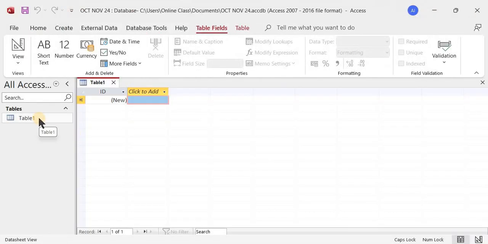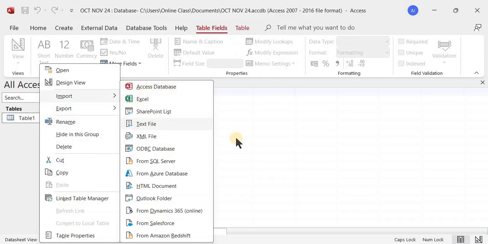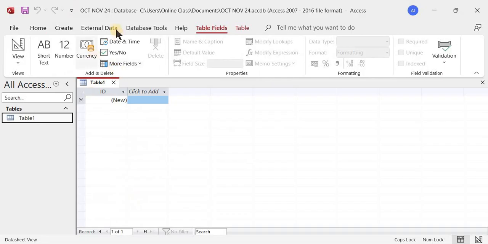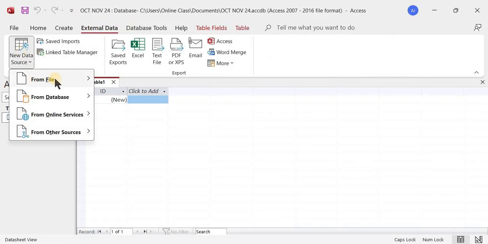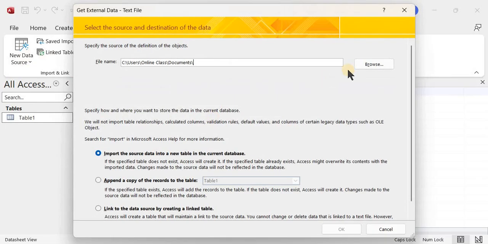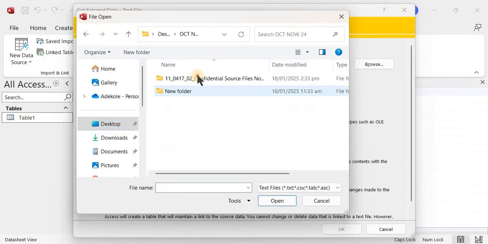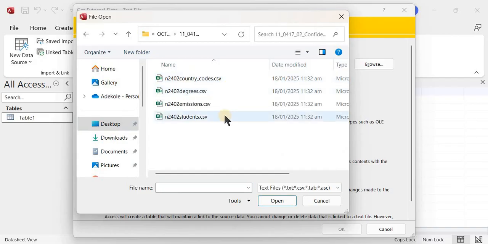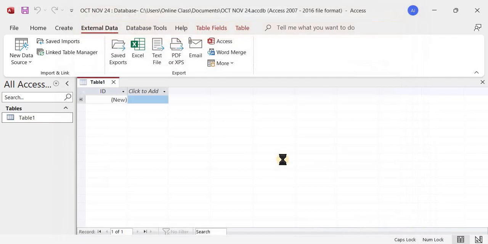And once again, to import, you can either right click from here, go to your import option and import a text file. Remember, it's a CSV file, so it's a text file. Or you go to your external data menu, click here, and we have text files. Whichever way works for you. Then we want to browse to where the file is located. The file is located on the desktop. I have October November, students. So here we have students. Let's open it up.